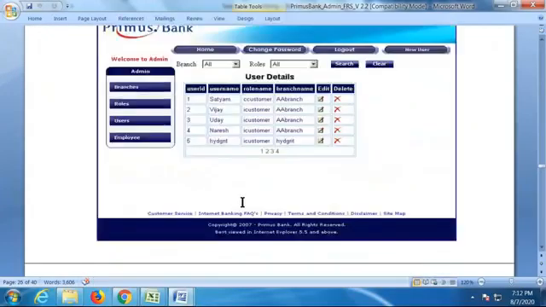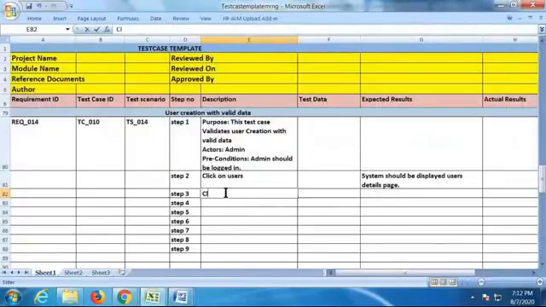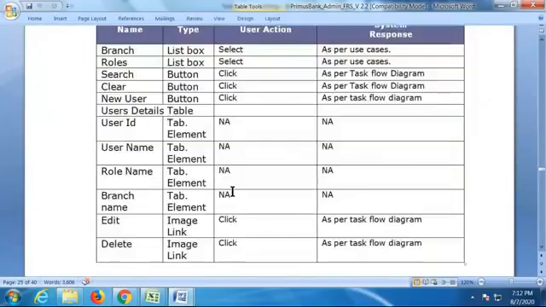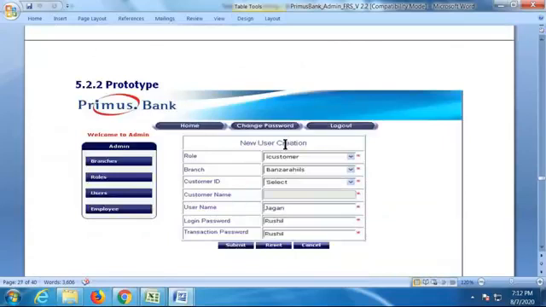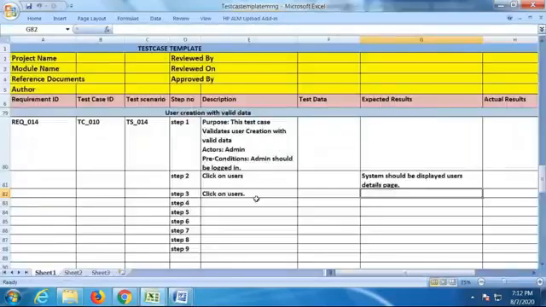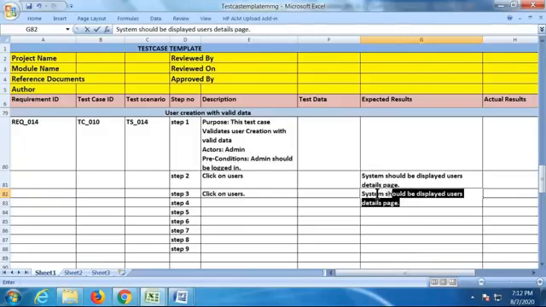Okay, so the next step is click on users. When you click on users, what page are you supposed to display? We are displaying a page called the new user creation page. Okay, you have to display the new user creation page. So the system should be displayed with the new user creation page.